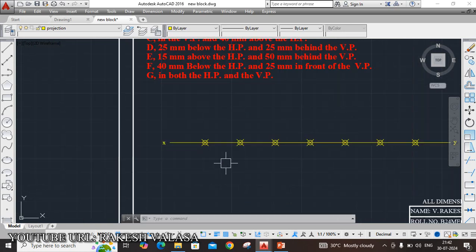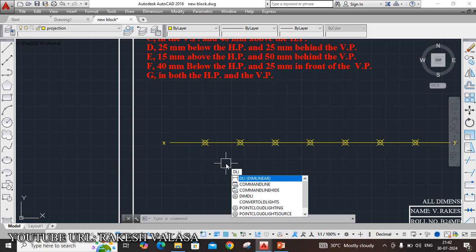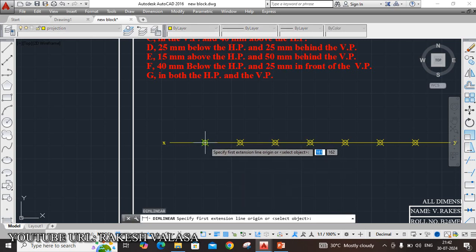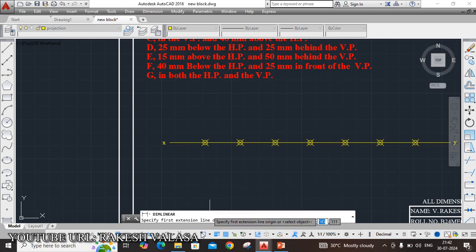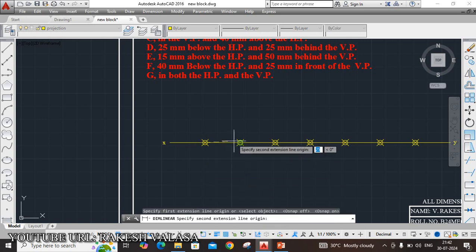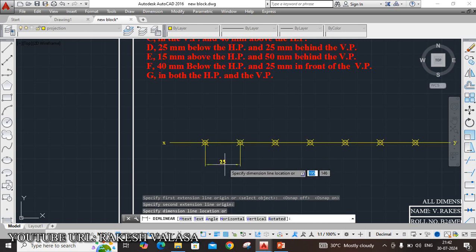If you have any doubt, you can give the dimensions by using DLI. DLI means linear dimensions. Then click enter. I am selecting the first point and the second point. You can see here the gap between any two points is 25 mm.